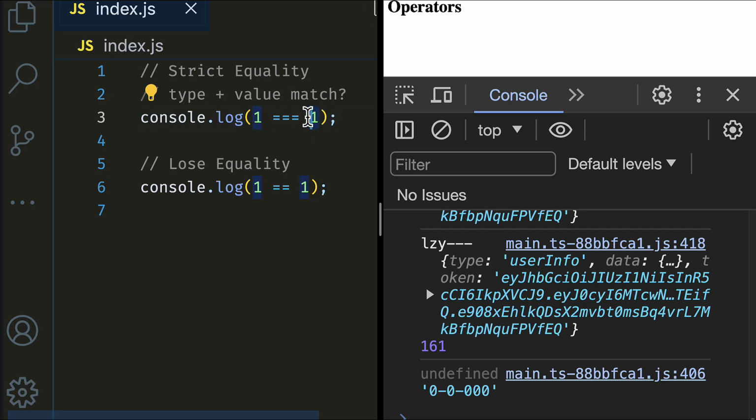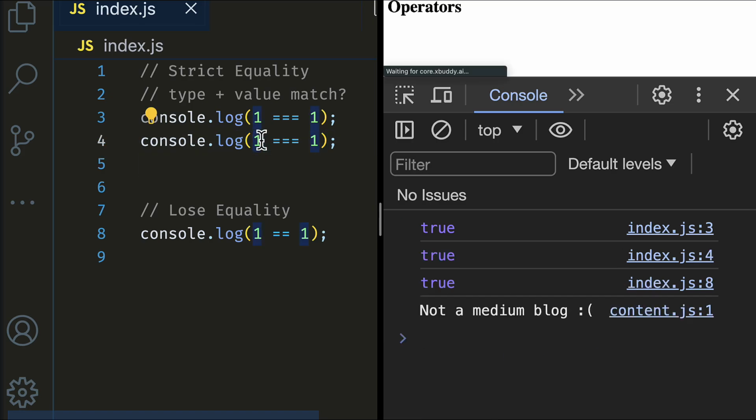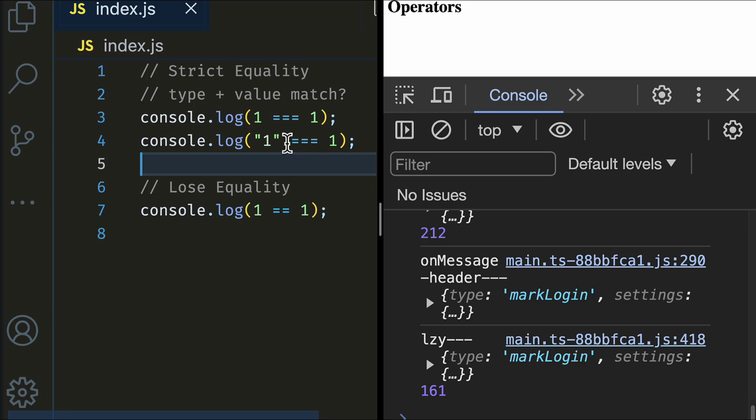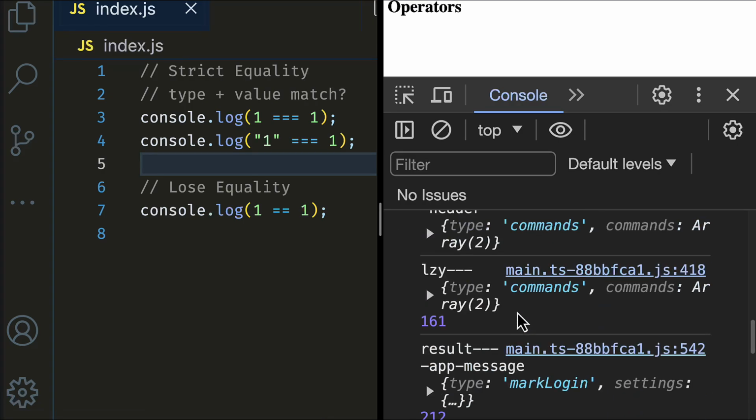So the type as well as their value are equal. So if we save the changes, we get true and true. Now let's take a look at another example. This time I'm gonna change one of these numbers to a string. Now if I save the changes, this expression is going to evaluate to false, because here we're comparing a string with a number, so the types here do not match. That's why we will get false. Let's have a look. Save, and here's false, right?